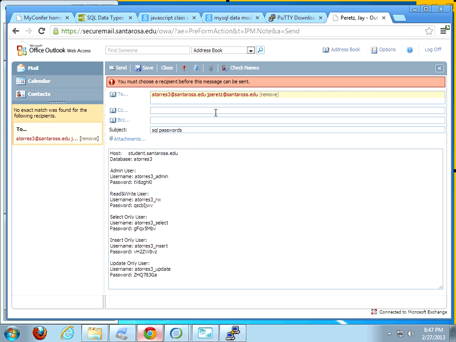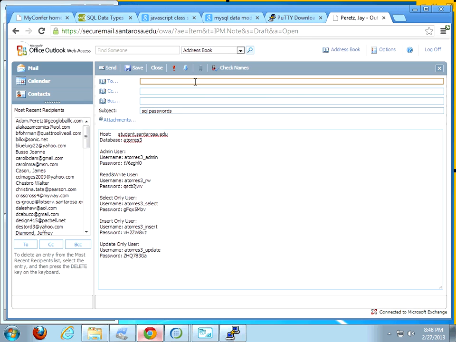Oh, I see it now. I'm going to copy it real quick. Let's see, come on. You must choose a recipient. Put a semicolon in between it. Yeah, I tried, but it wouldn't let me. Then just CC yourself on it.